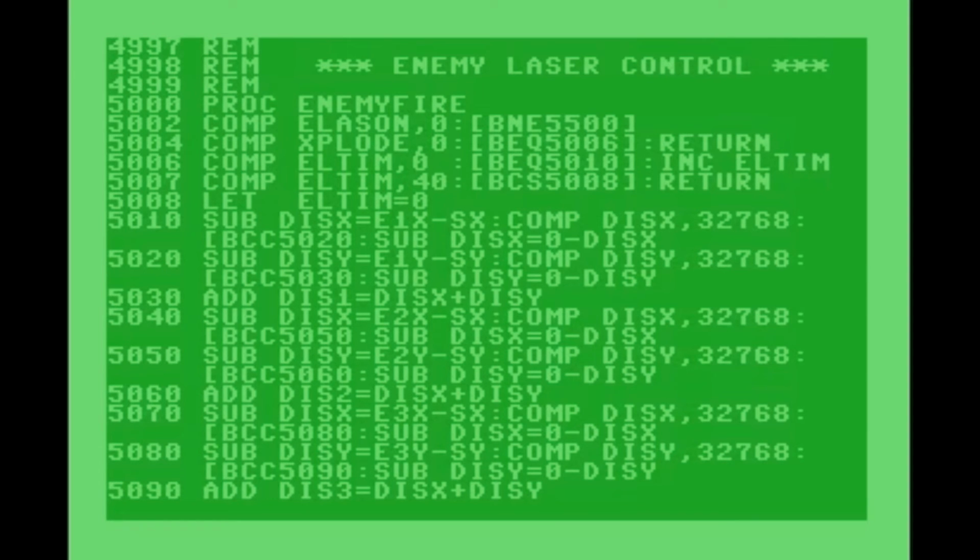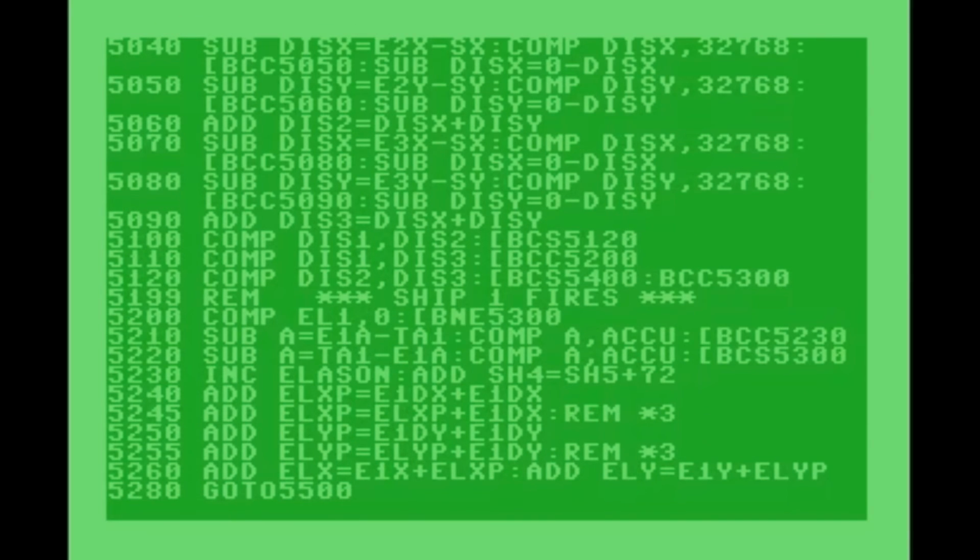We combine each x and y distance together and then feed them into variables dis1, dis2, dis3, that sounds funny, as seen in lines 5030, 5060, and 5090. I mentioned earlier that these distances aren't true distances, but they will be close enough to the real deal to get the job done. In lines 5100 to 5120, we compare all three distances to see which enemy fighter is closest to the player ship, and then branch out to three different sections of code based on those comparisons.